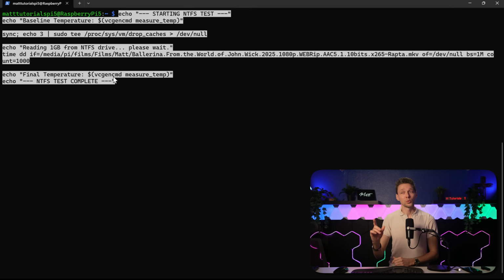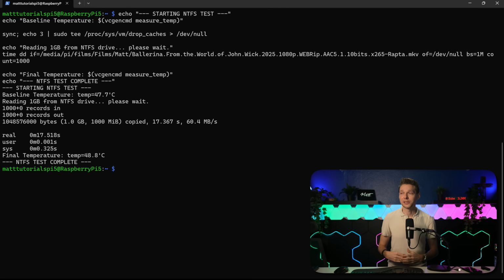The final temperature will be measured and the time. And after this, we're going to test the other drive, the ext4 drive. We're going to do the same thing again, and we're going to see the difference. There we go, the test has been completed, 60.4 MB per second. That's not bad at all. So it took us 17 seconds.